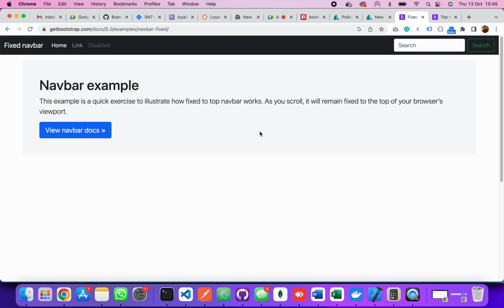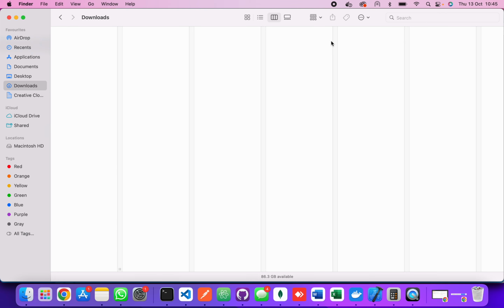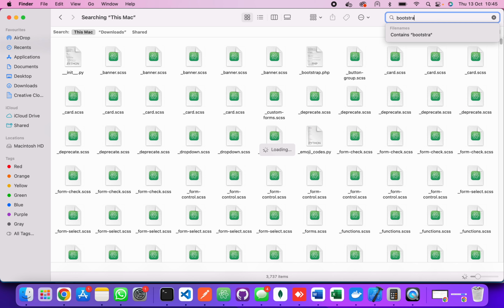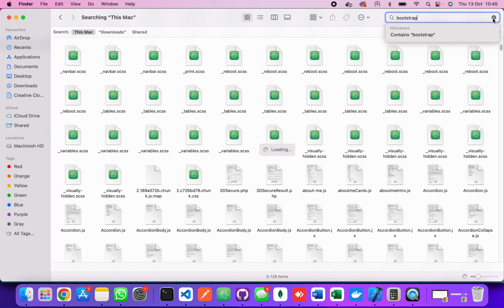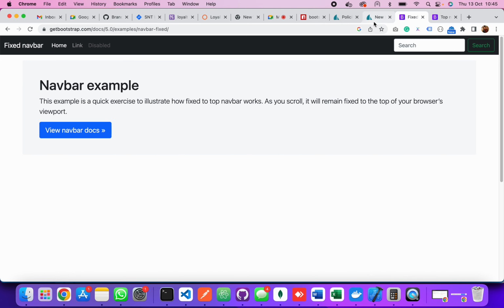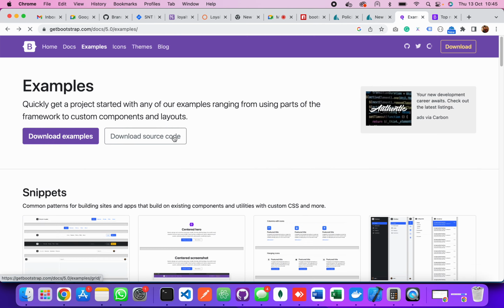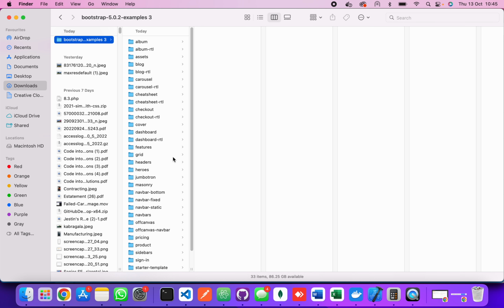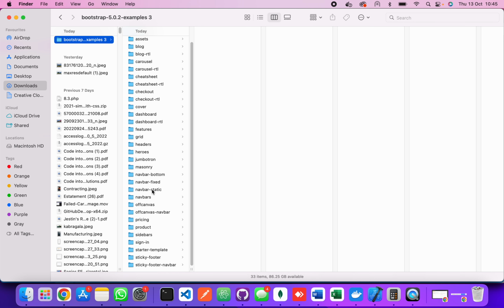Right. So for this let's get the Bootstrap examples. I think I have downloaded Bootstrap examples. Let's download that. Download the examples, then open it up. Then we have navbars static, this one.